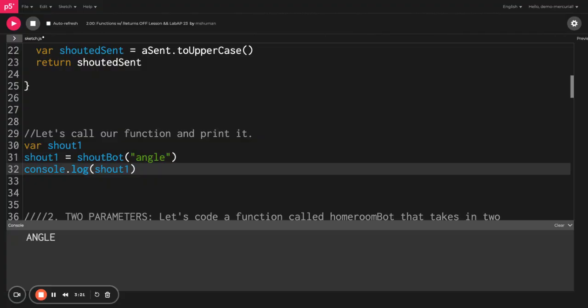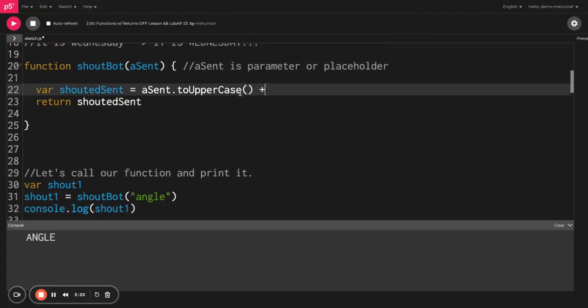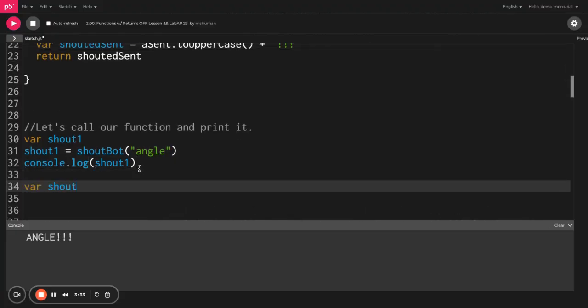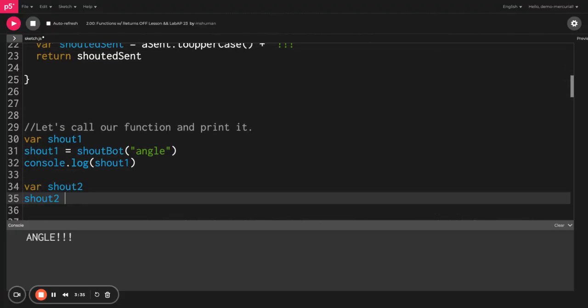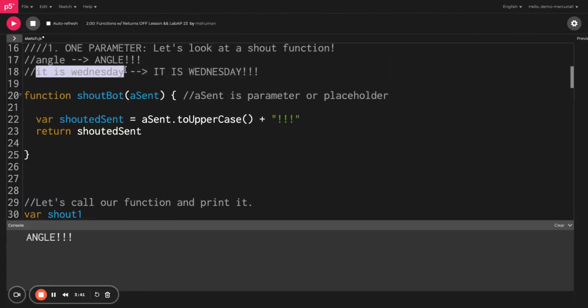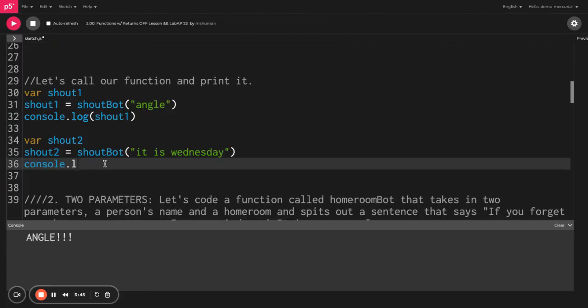Now it didn't do the exclamation points, and you can add that by coming to the end of your shouted cent and concatenating with a plus and semicolons. You can do it again. I could do var shout2 equals shoutbot, and I could do whatever I said above here. It is Wednesday, and I could console.log shout2. And there we go.